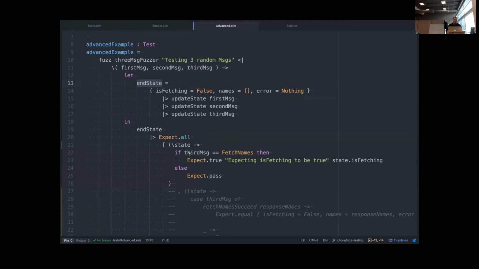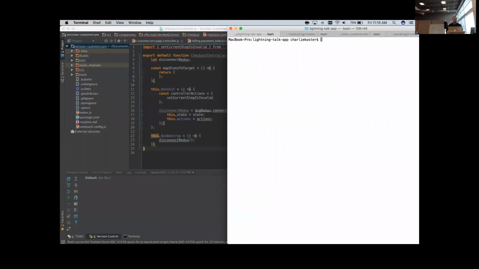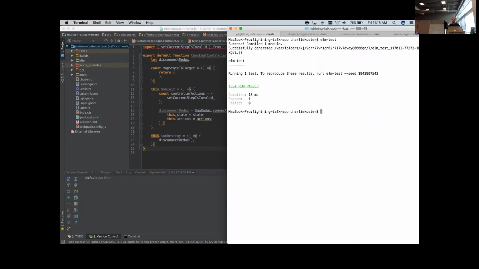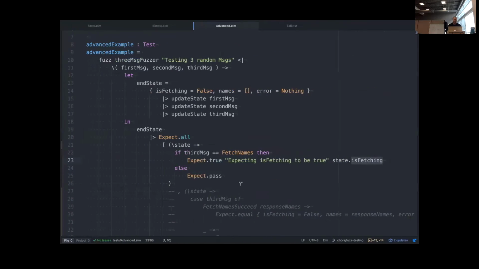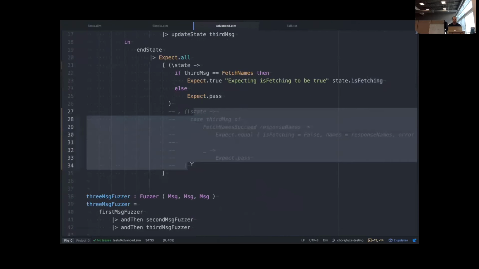Well, one thing that I could say is true is if that last message was a fetch message, then I should expect that the is-fetching Boolean bit is flipped to true. So if we run this, we should expect to see that this test passes, and it does. And it tested that with a whole different range of random inputs. Okay, so what's something else that I should be able to say is true of this test?